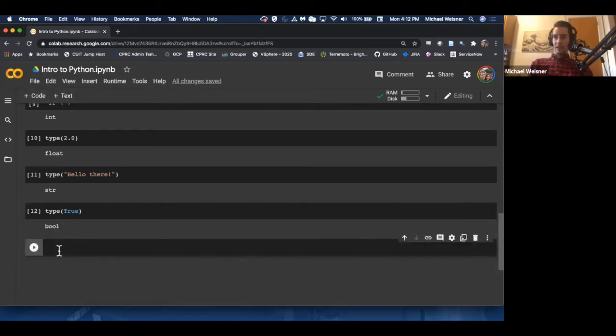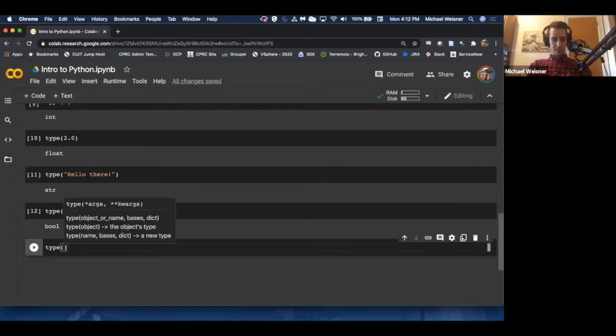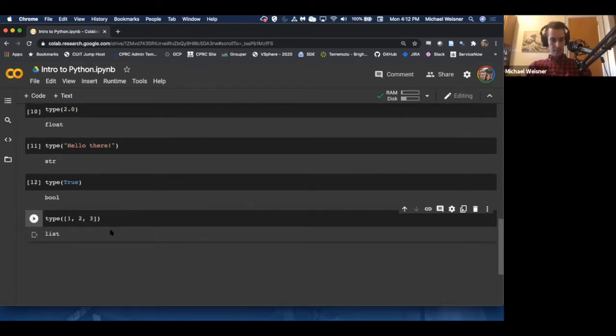And then the other one that's kind of, I think, important to know starting out is what's called a list. So I'm going to say type here, and inside that, I'm going to put square brackets. And in the square brackets, I'm going to put 1, 2, 3. And I will run that. And that's a special type of data structure called a list, which is one of the foundational ways of organizing data, or like a collection of data.